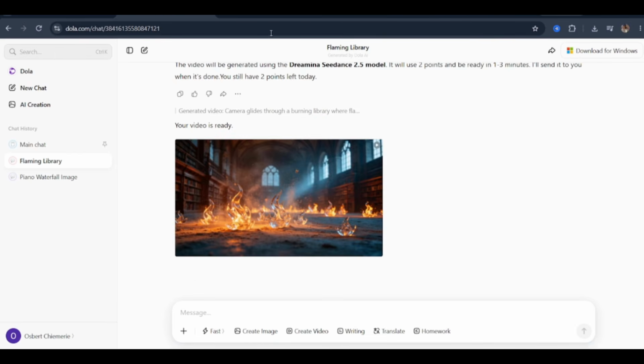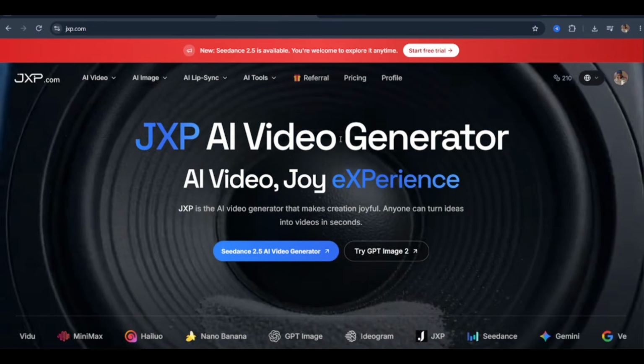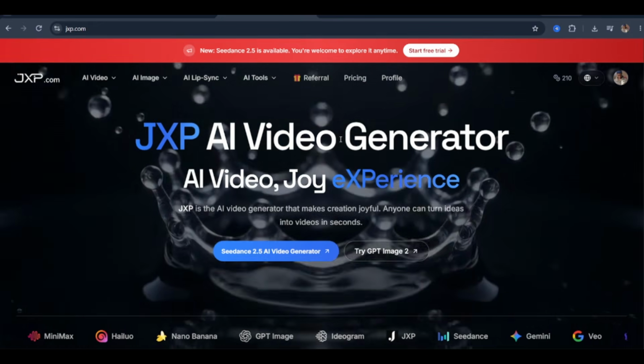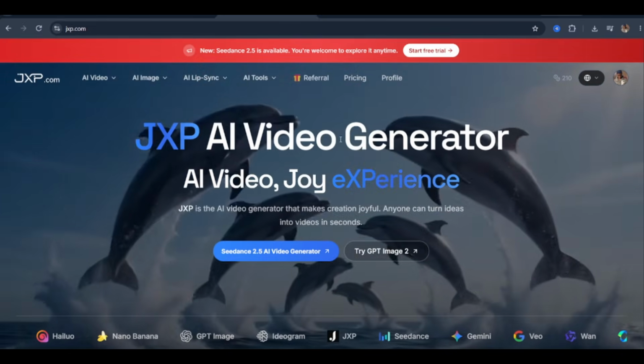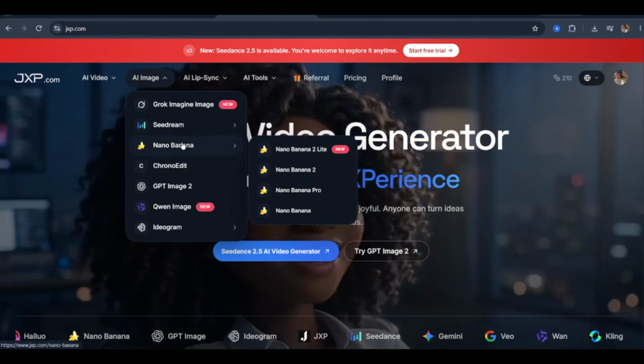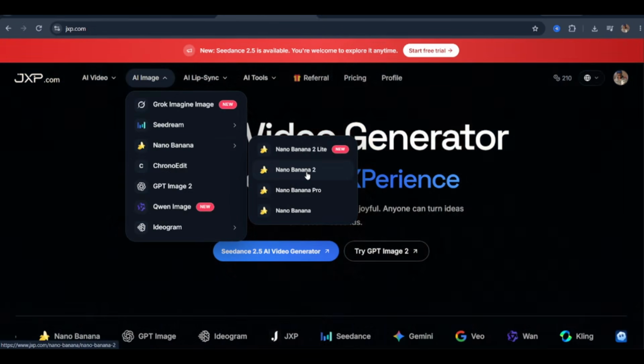Now let's get into the final platform. And this is the one I want you to pay close attention to. Because what Seedance 2.5 produces inside JXP is in a completely different category from everything else we've benchmarked today.